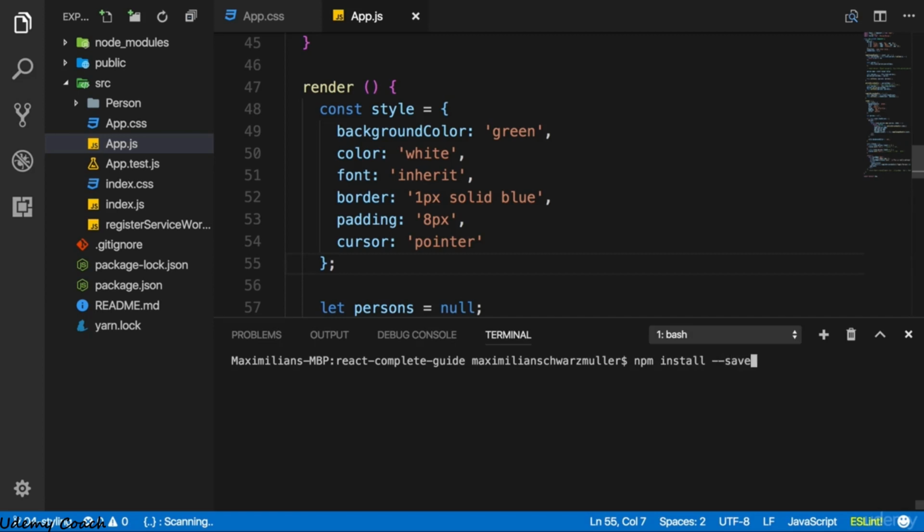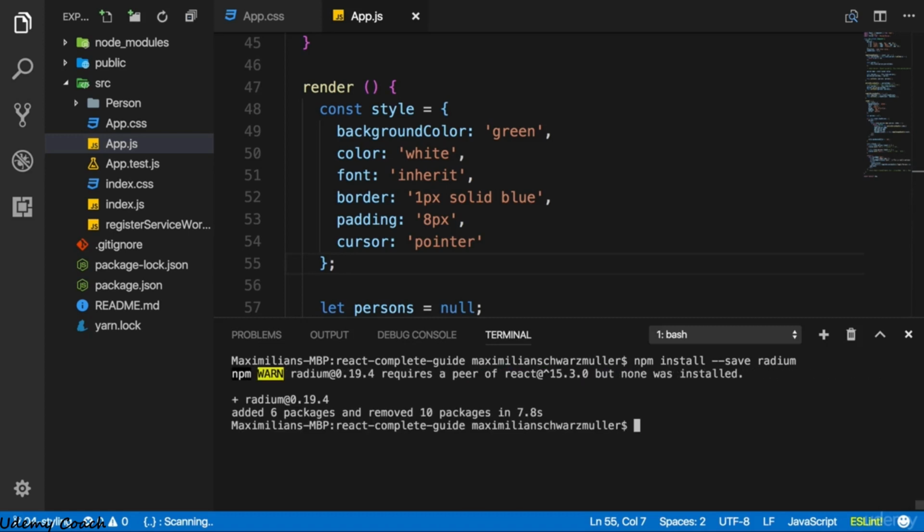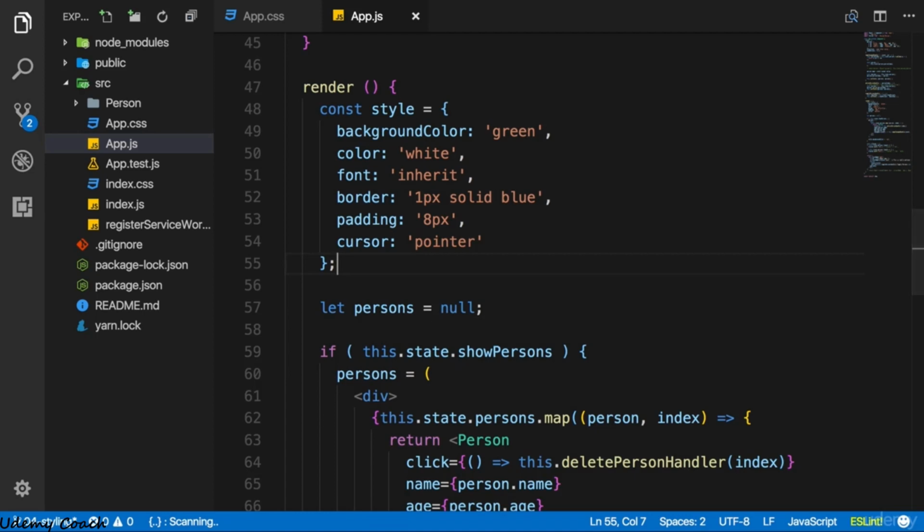I'll add --save to also save an entry in package.json so that we also fix the version number and can easily share our project. And then the package is called Radium. Simply hit enter now, and this will download and add this package to the project so that we can start using it. Radium is a popular package for React, which allows us to use inline styles with pseudo selectors and media queries. So pretty awesome. Now that it is installed, we can close the terminal again and we can start using it.